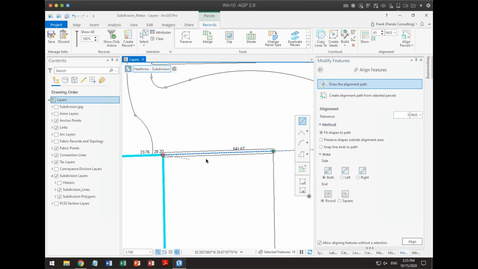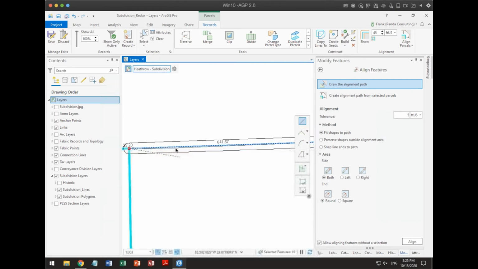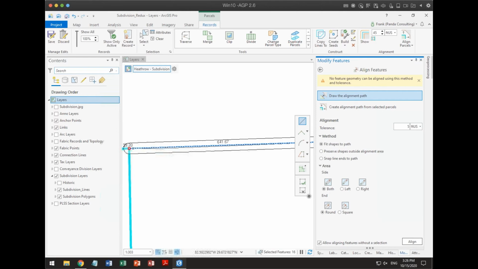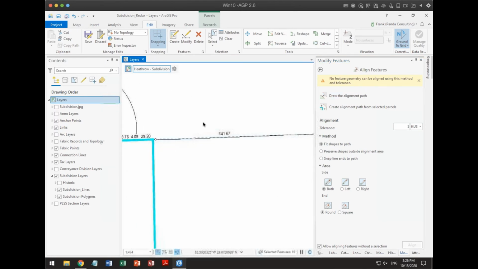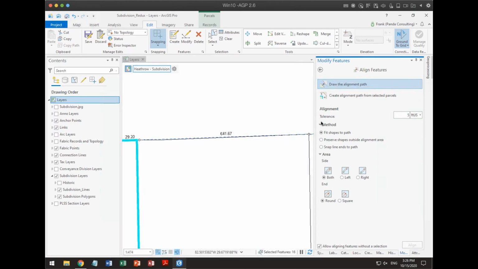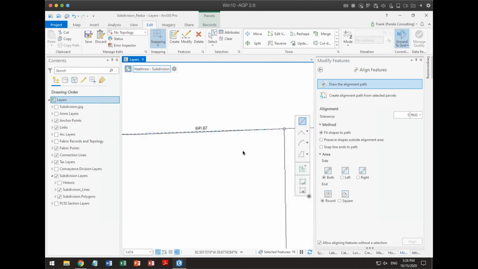And just run this to make sure that those lines are the same, using this method in tolerance. This is align features. And what was happening, let's go ahead and look at this. So if I go and set no topology on here, let's see if that actually allows us to do that now.